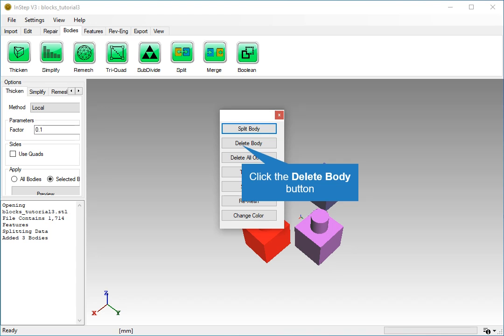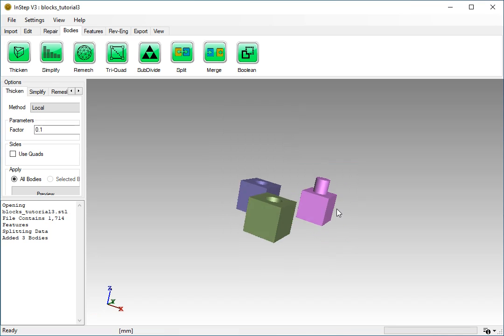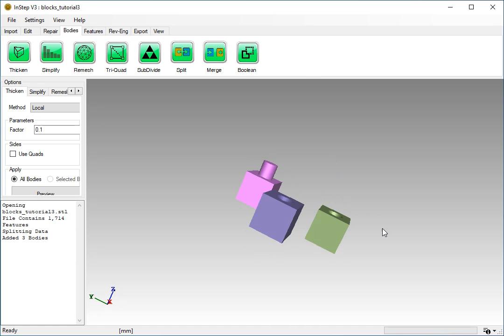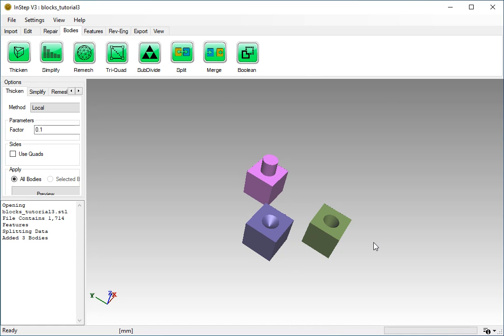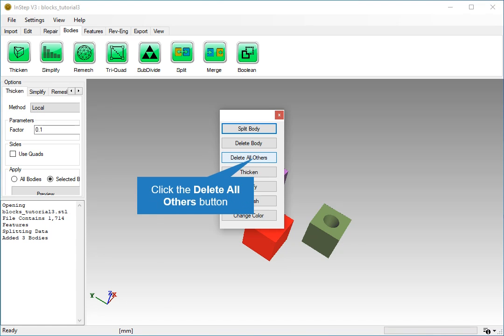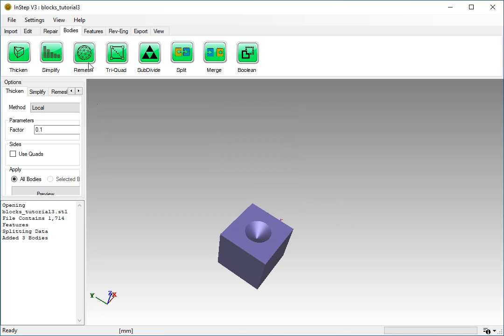The right-click menu shows the available options for the selection. Deleting a body removes the data from memory and makes working with files easier. Now select a second body. Using the Delete All Others option is a quick way to focus on a particular body. Now we have just a single body to work with. Generally, it is recommended to work with one body at a time.